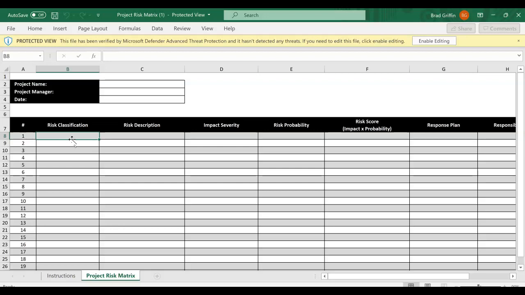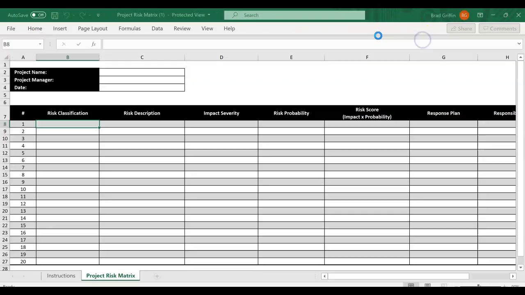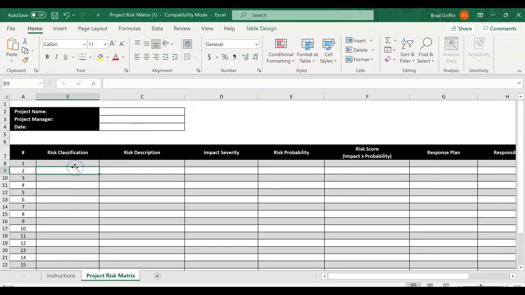So if maybe this is a technology risk. Oh, enable editing, because Microsoft said it's safe now. So maybe this is a technology risk. And maybe it's the paint sprayer.